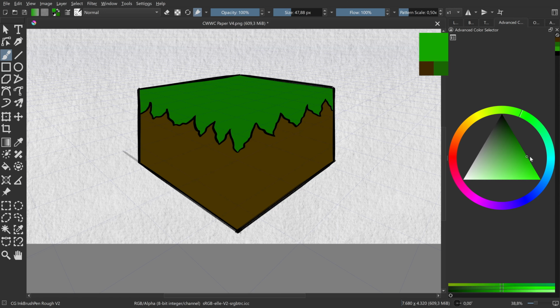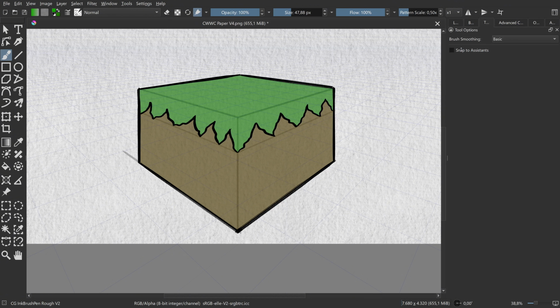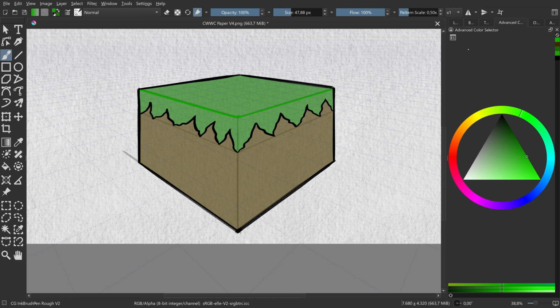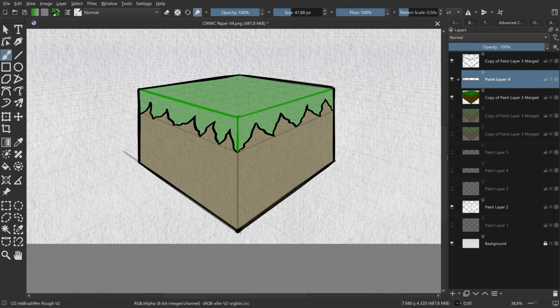Let's add depth to our block with shading. We'll create a new layer and pick a darker shade of our base color. We paint the surfaces of the block that would be less affected by light. Don't worry about painting outside the lines, we'll clean that up in a moment.